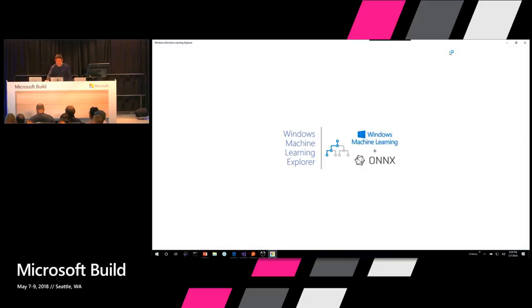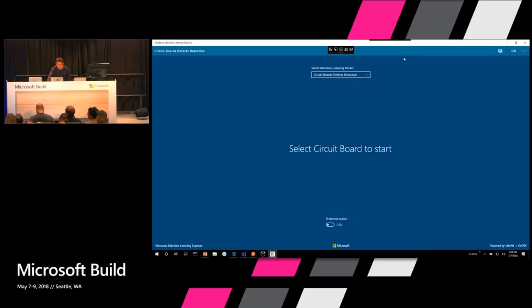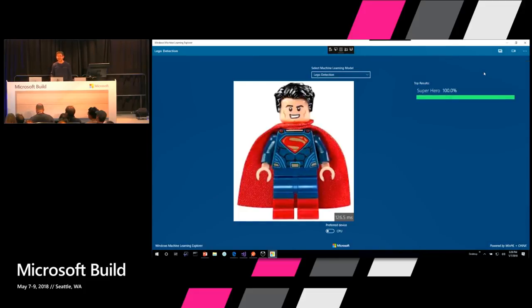This is going to get started. The Windows ML Explorer is going to get started. And right now, what I'm going to do is I'm just going to choose the Lego detection model. I'm going to select Superman. And it says superhero. Awesome.